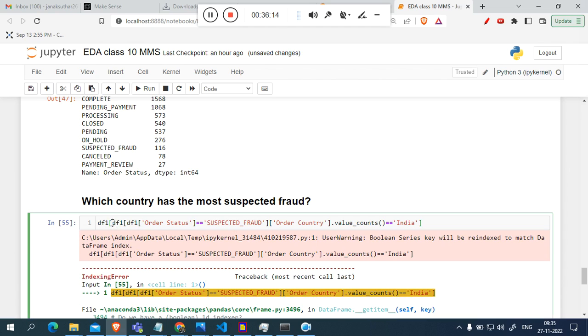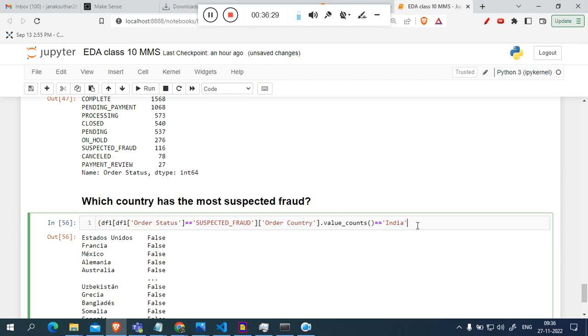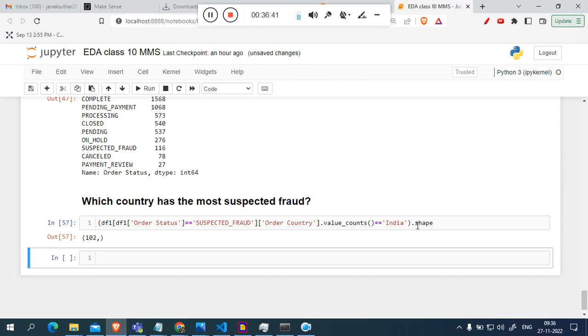1 minute. True false is done. Now I want to see how many in India are suspected fraud. So what can I do? Okay, let's do the shape. Check the shape: 102. So 102 suspected fraud with respect to India.